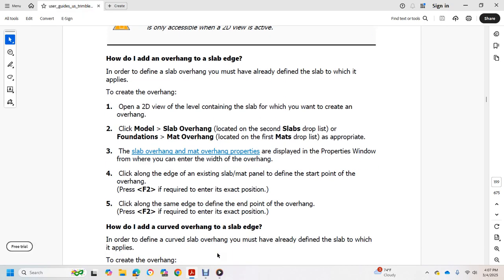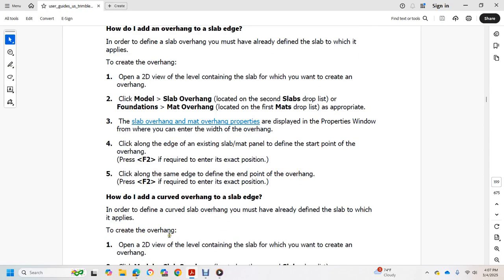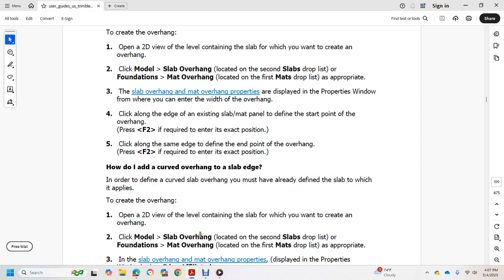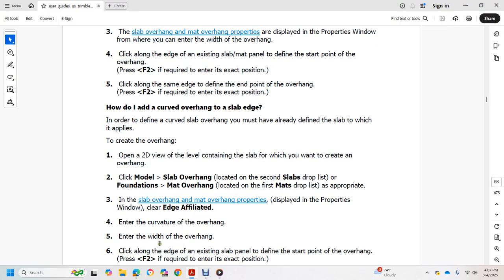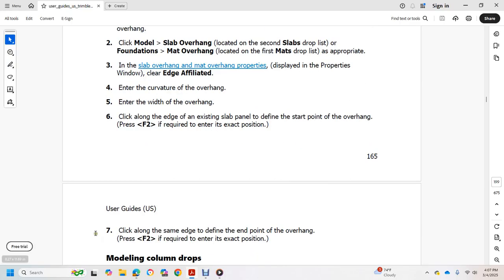How do I add a curved overhang to the slab edge? In order to define a curved slab overhang, you must already have the defined slab to which it applies. Open the 2D view of the level containing the slab over which you want to create an overhang. Click Model, Slab overhang, located in the slab drop list, or Foundation, Mat overhang, in the mat drop list, as appropriate. The slab overhang and mat overhang properties are displayed in the properties window. Enter the curvature of the overhang and the width of the overhang. Click along the edge of the existing slab panel to define the start point of the overhang. Press F2 for the exact point position. Click on the same edge to define the end point of the overhang. Press F2 for the required exact position.